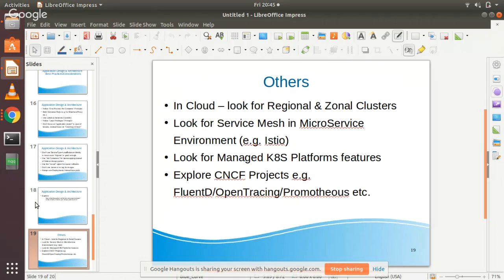Then you can also use some CNCF related projects like Fluentd, OpenTracing, Prometheus, etc. Fluentd is basically used for centralized logging. OpenTracing is about traceability on different levels, and Prometheus is more like metrics, alert management, monitoring, and so on. When you are looking from the enterprise point of view, from the design point of view, these CNCF projects are pretty useful.